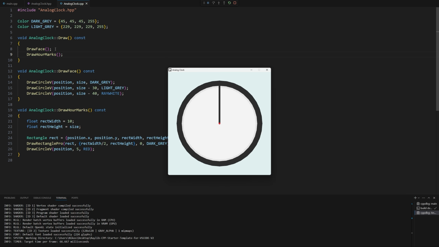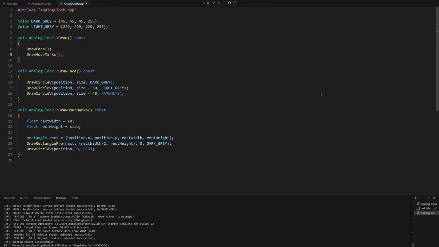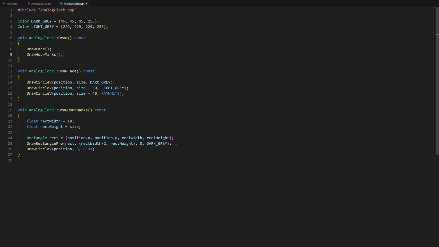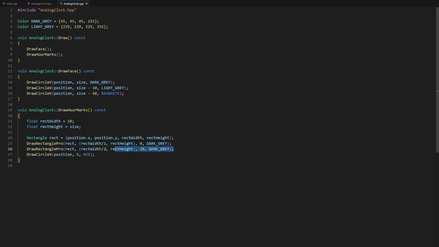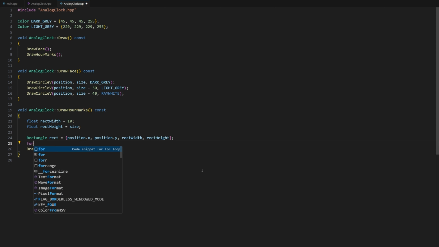As you can see, our rectangle appears and its bottom center point is at the center of the clock. Perfect. Now let's duplicate this line and add a rotation of 30 degrees to the second rectangle. If we run the code now, we can see the rotated rectangle as well. Our rotation works. So let's now create a for loop to draw all 12 rectangles.